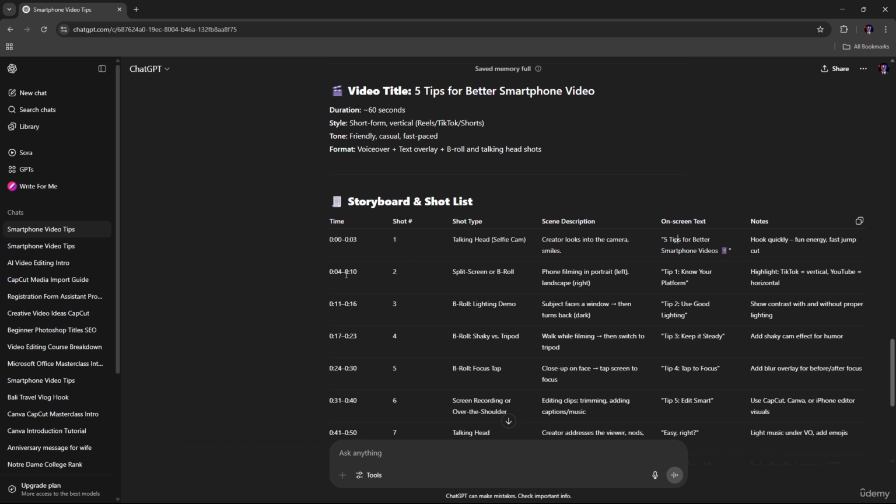For 4 to 10 seconds, this is shot number 2, and the shot type is screen or B-roll. The scene description is filming in portrait on the left and landscape on the right, and the on-screen text is tip 1, know your platform. The note highlights TikTok equals vertical, YouTube equals horizontal.